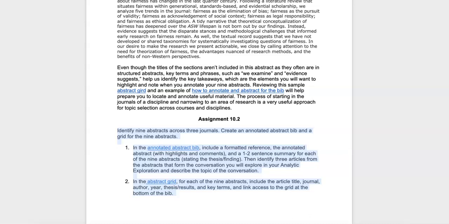Number 2. In the abstract grid for each of the 9 abstracts, include the article title, journal, author, year, thesis and results, and key terms, and link access to the grid at the bottom of the bibliography.